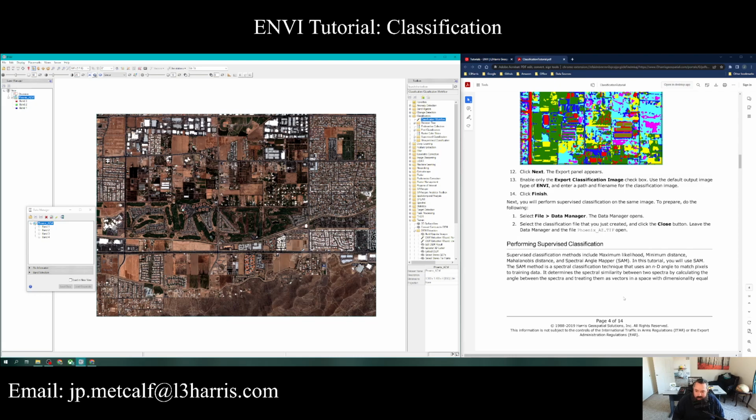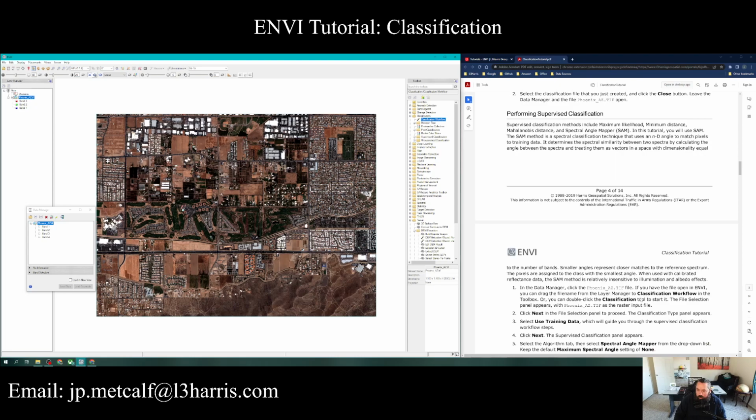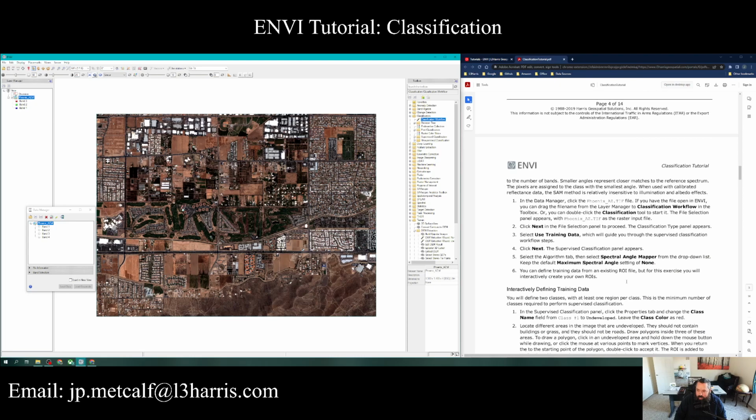Supervised classification methods include maximum likelihood, minimum distance, Mahalanobis distance, and spectral angle mapper. Another one, which is very fun to say, is parallelepiped. In this tutorial, we're going to use Spectral Angle Mapper, or SAM. The SAM method is a spectral classification technique that uses an n-dimensional angle to match pixels to training data. It determines the spectral similarity between two spectra by calculating the angle between them, treating them as vectors in a space with dimensionality equal to the total number of bands. Smaller angles represent closer matches to the reference spectrum. The pixels are assigned to the class with the smallest angle. When used with calibrated reflectance data, the SAM method is relatively insensitive to illumination and albedo effects.